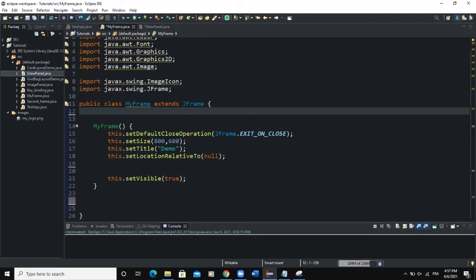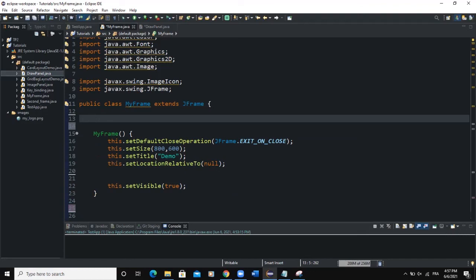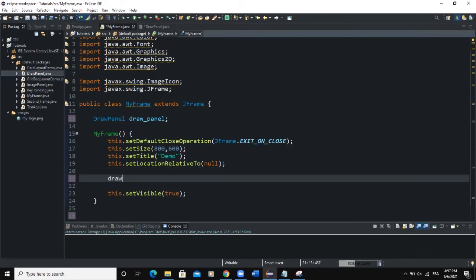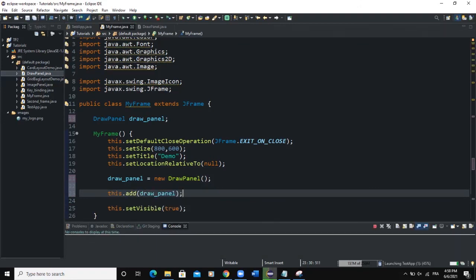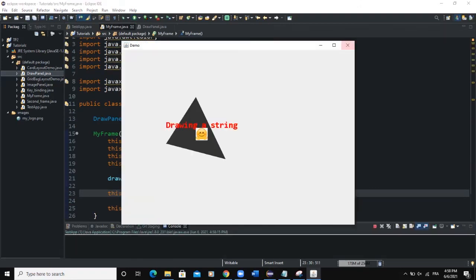So in order to add it to the frame, we need to declare the DrawPanel in the constructor, or we can do that globally. So we will say DrawPanel, call it draw_panel. And then let's instantiate that in our constructor, draw_panel equals new DrawPanel, and then we'll add it to the frame, this.add(draw_panel). So now let's run. Okay, now you can see how this is showing.